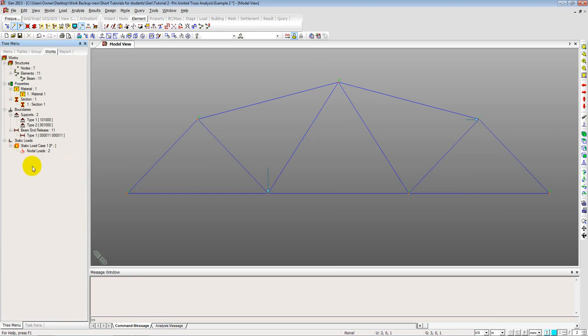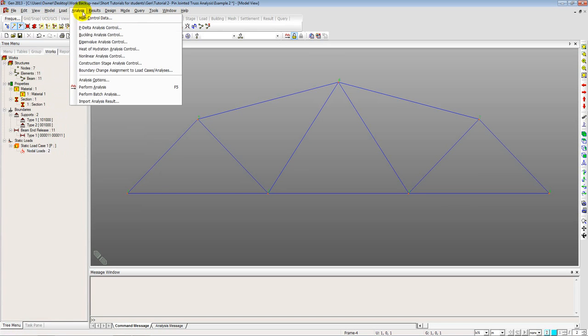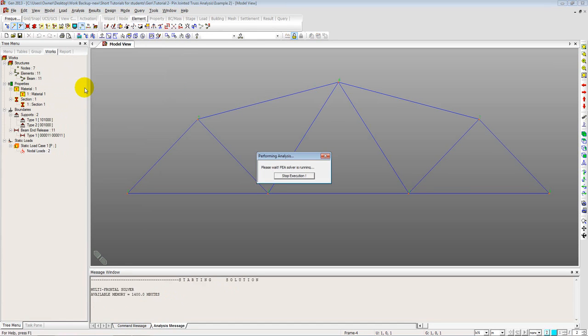To see the values, whether we have applied them correctly or not, we can just right click on the works tree and display. Okay, so that's correctly applied, then undisplay. So now the model is ready, all the supports and loads have been applied. We can now analyze this model. So go back to analysis and perform analysis.